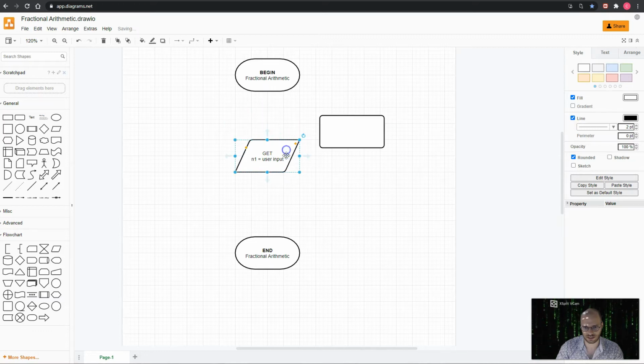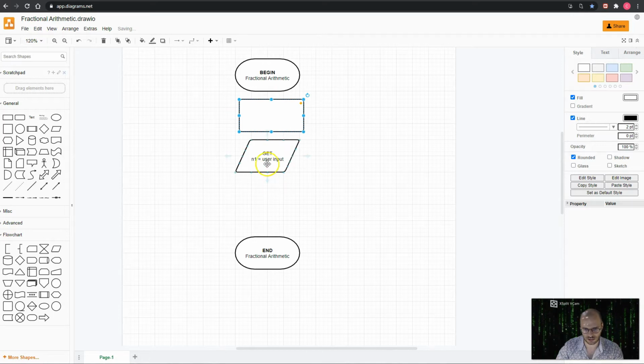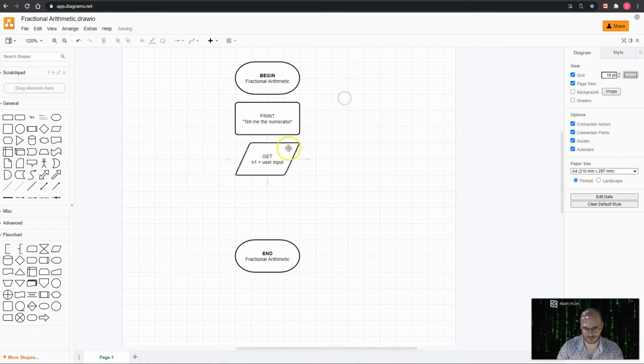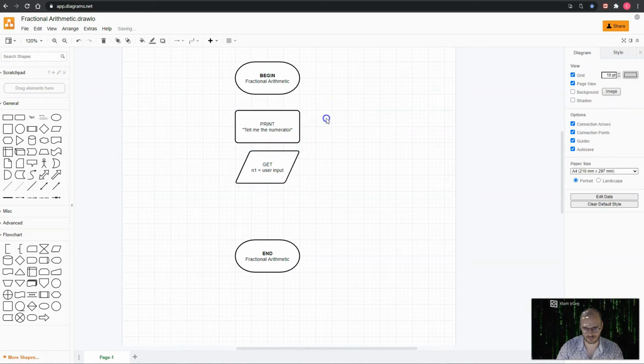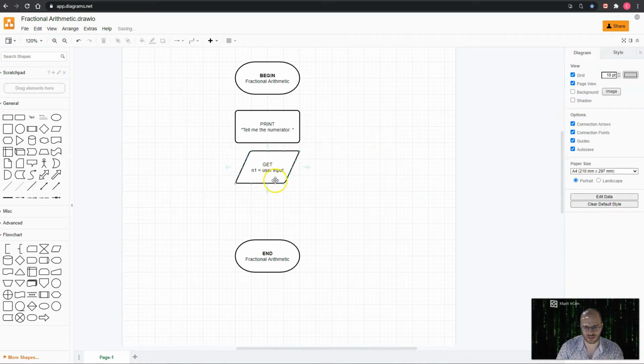Now we need to think, is the user going to know instantly to type the numerator in, or do we have to cue the user? So we have to cue the user. So I'll write print, tell me the numerator. And thus, what's going to happen is the program will start, it will say, tell me the numerator, and then the user will enter the numerator and it will get stored in the variable n1.